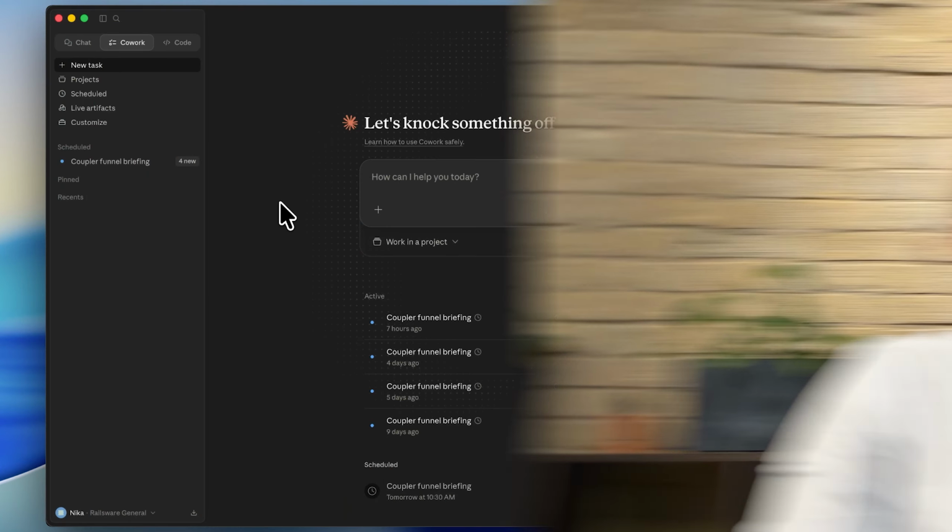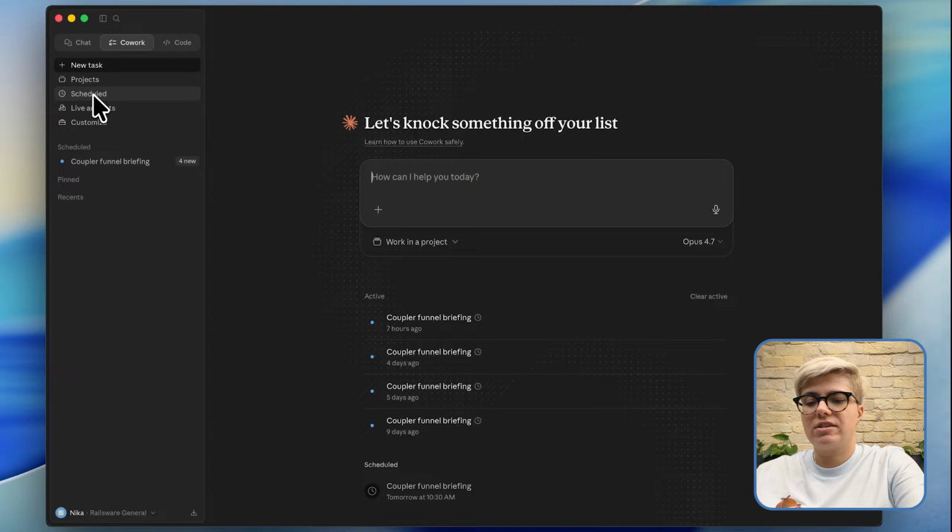Cowork is the second flavor of Claude. So what's good about Cowork? It is much more autonomous than Chat. Chat is purely reactive. You ask it something, it gives you some answer, but that's pretty much it. Claude Cowork gives you much more. It gives you files, and also it gives you some of the coolest things like scheduled reports or scheduled queries, anything, and live artifacts.